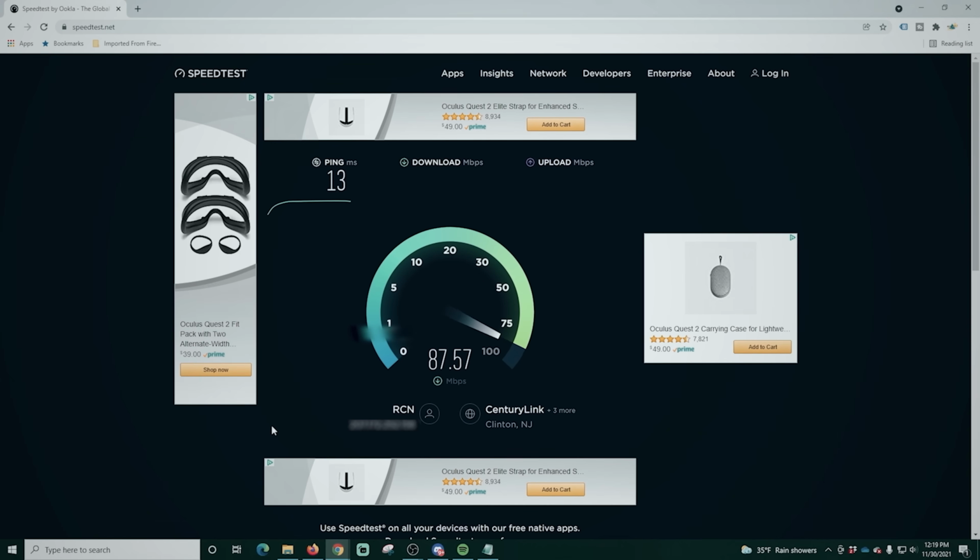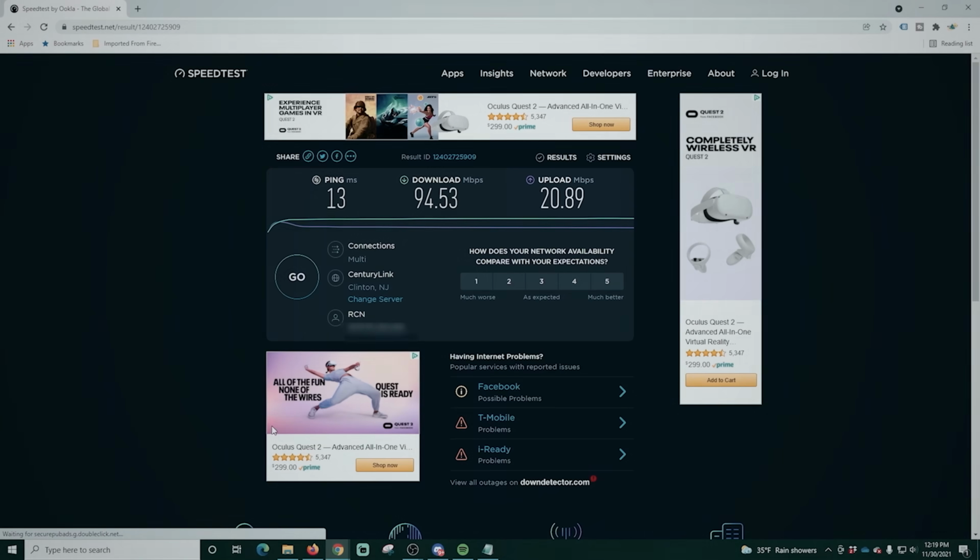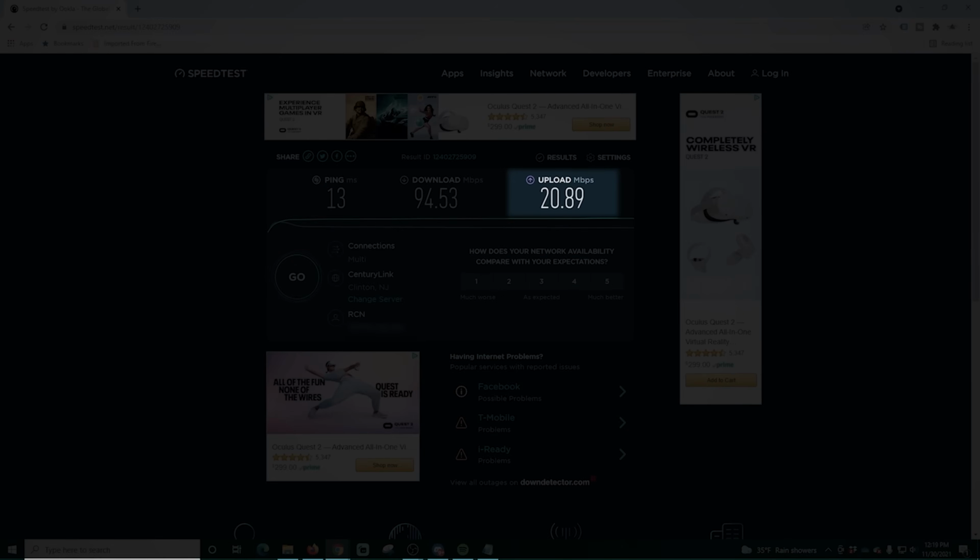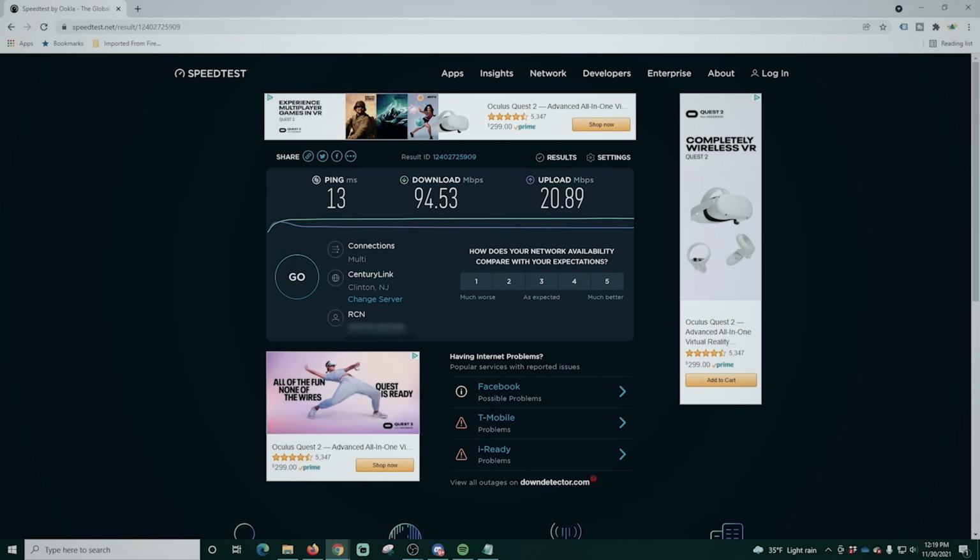Now, we don't really care about the download speed. That doesn't really matter all that much at all. We really care about the upload speed. So this is gonna take a couple seconds, and there we go. So we have about 20 megabits per second on our upload. And we just wanna know what that number is.